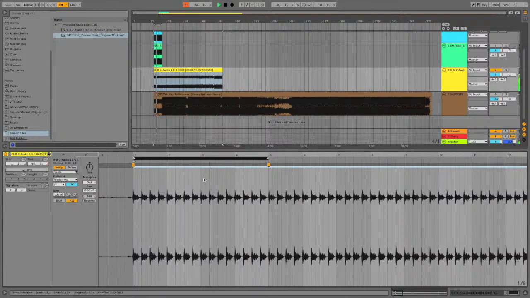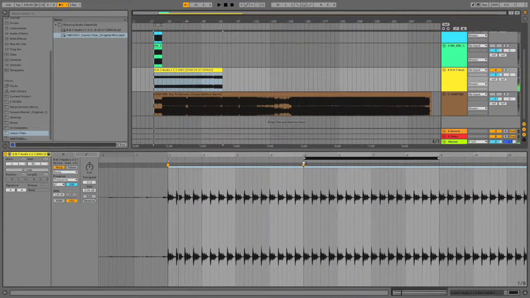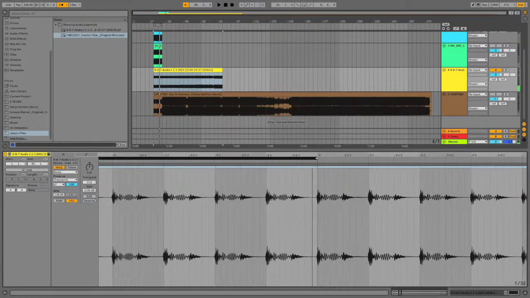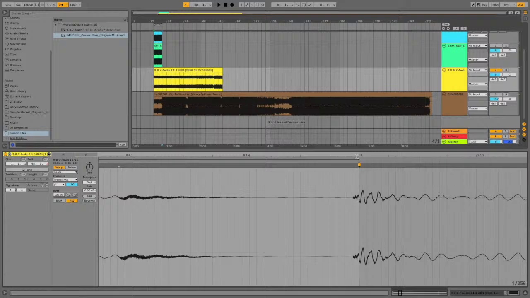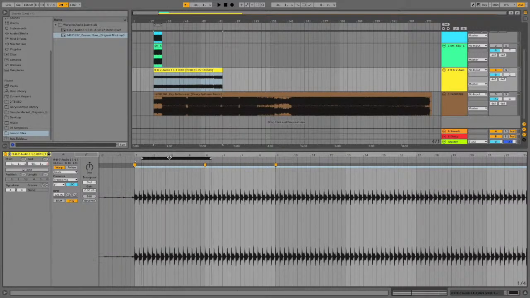Then what I usually do is select the loop brace, press the up arrow and move across to the next section, and see how this one loops up. Again, go to the end of here and you can see it's drifting off a bit already, so you can move that across. So yeah, with vinyl it can be a little bit more tricky.